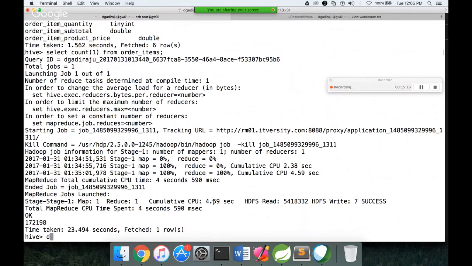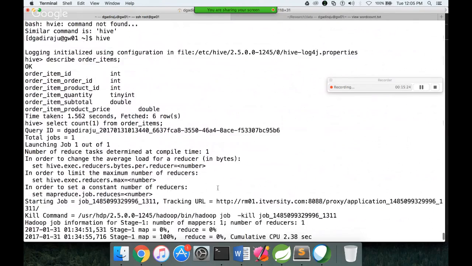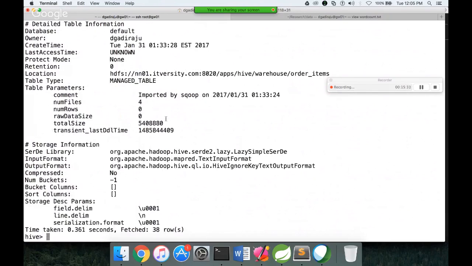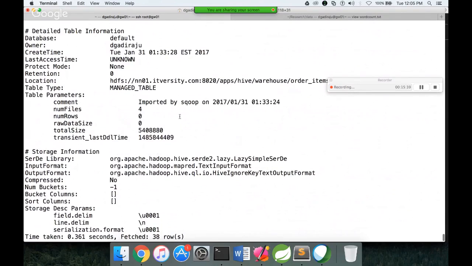And also, to get the details about the table, like create time, etc., you can say describe formatted. Earlier I ran the describe command and it listed 6 fields. Now I am running the describe formatted command and then saying order items, which is the table name. And here it will give the details of when the table was created. The table is created just now, January 31st, 1:33 Eastern time.